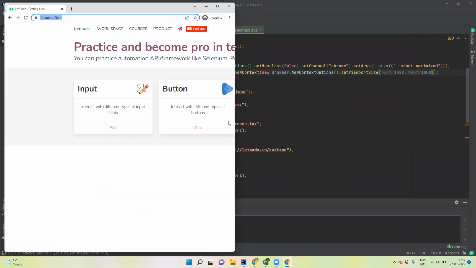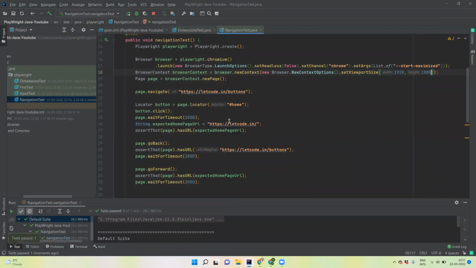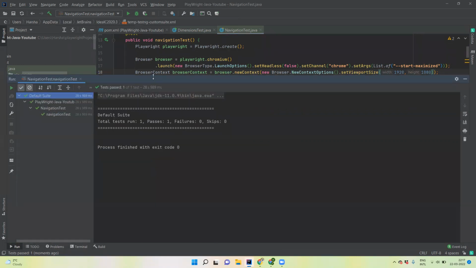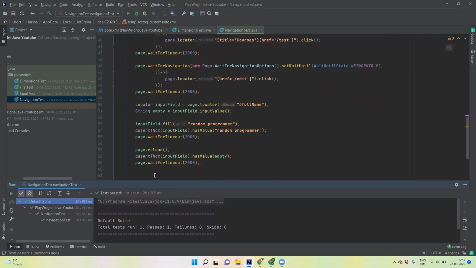I think it's going to work now. To click on input, yes, here it should enter some text and the program should reload now. Now there is no text, now it should pass. Okay, so yeah, that's it for this video.